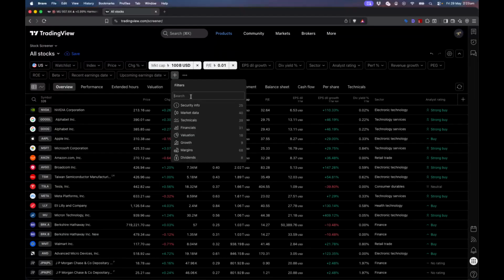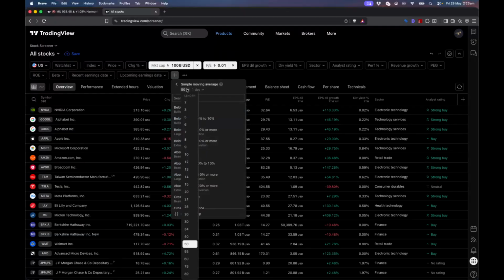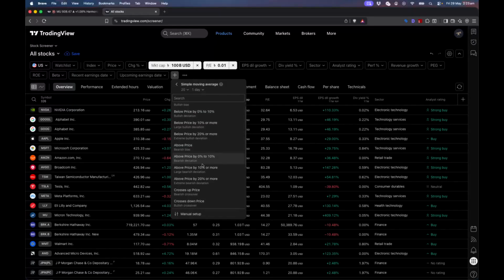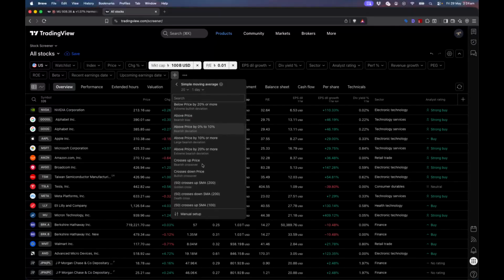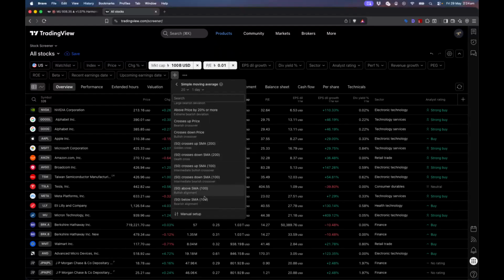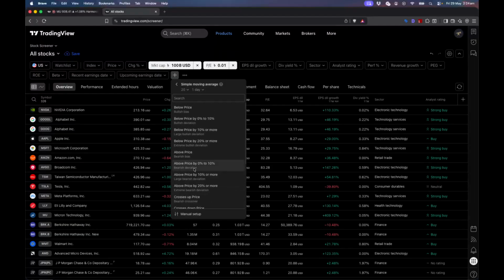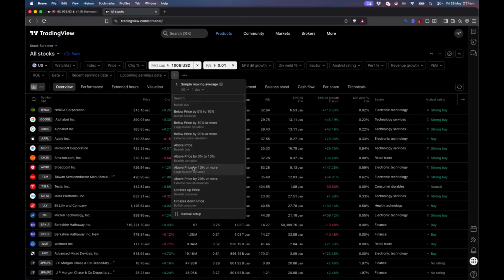You can just search moving average here, and we select simple moving average, and our condition needs to be 20 moving average greater than 50. There are some default options here, but I don't see an option to compare 20 moving average and 50. Okay, there it is. Yeah, so it's 50 moving average above 100. So it doesn't include 20. So we still don't have a default condition which says above 50 moving average.